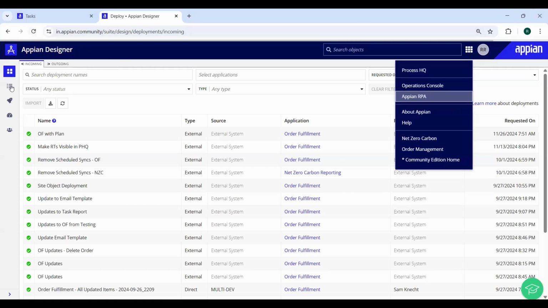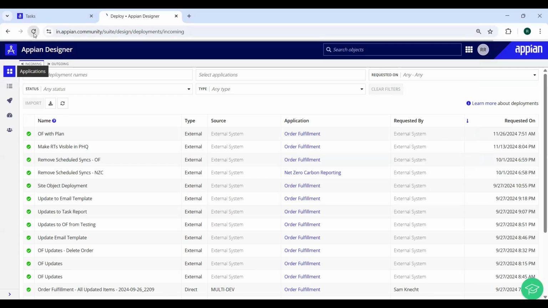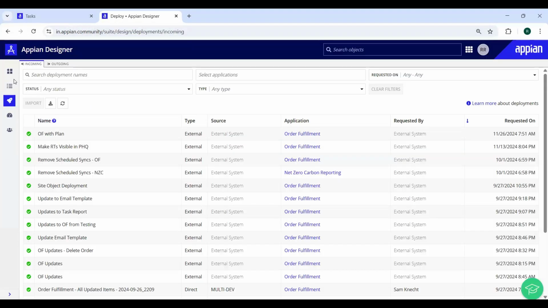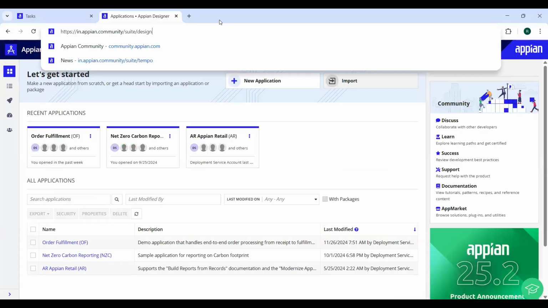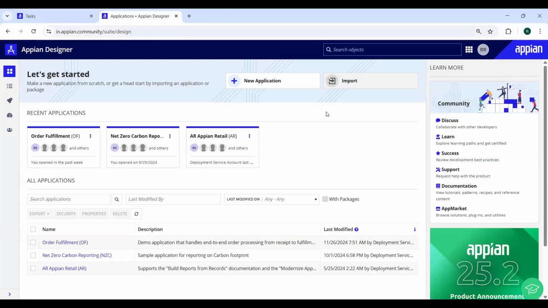All right, so that's what about the Appian sites and then suites, whatever suite it has. Okay, any questions there, guys?